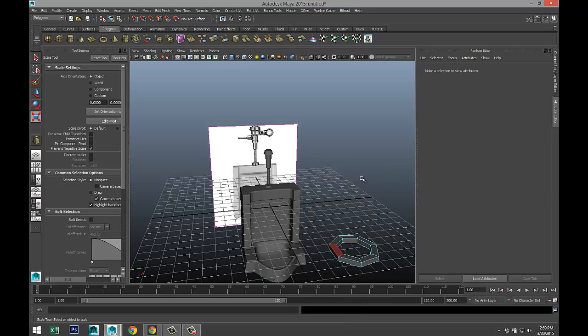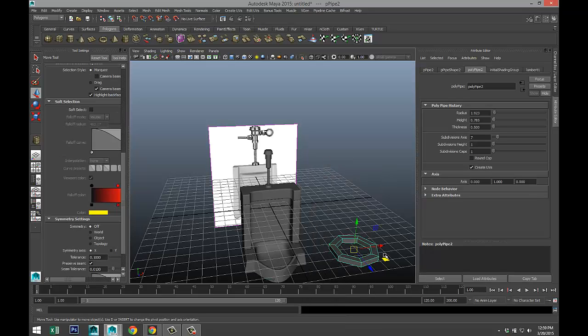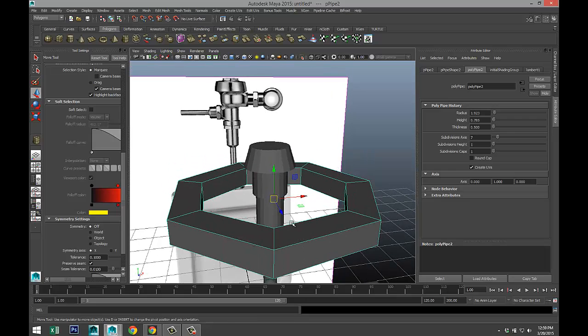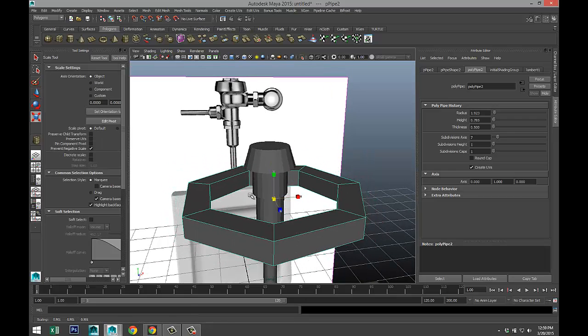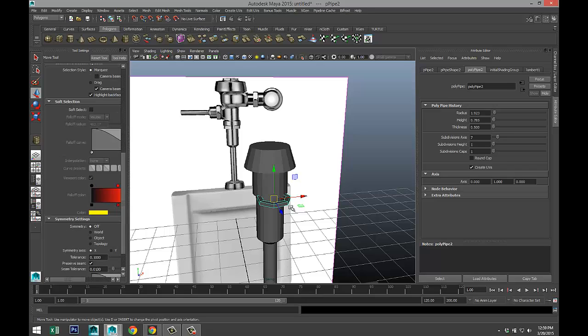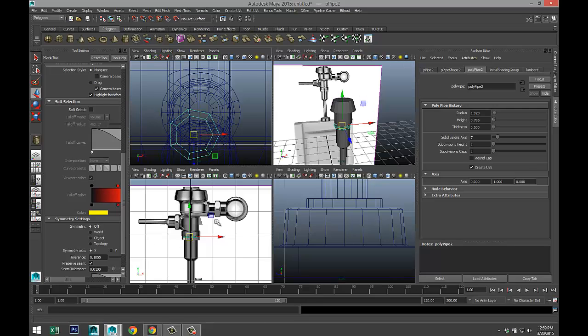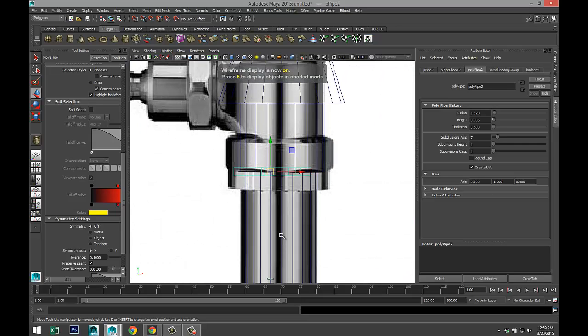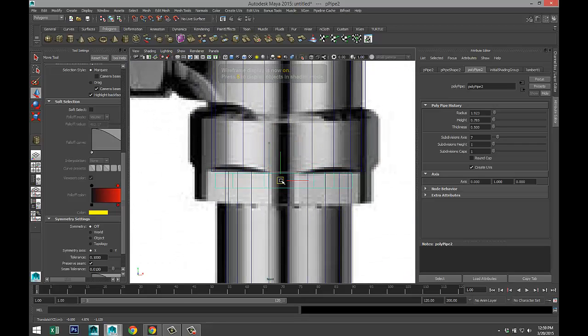Right click object mode, and we're going to bring that towards where we need to be. Hit R, scale that in. Let's see if we can get it into position for wireframe mode.